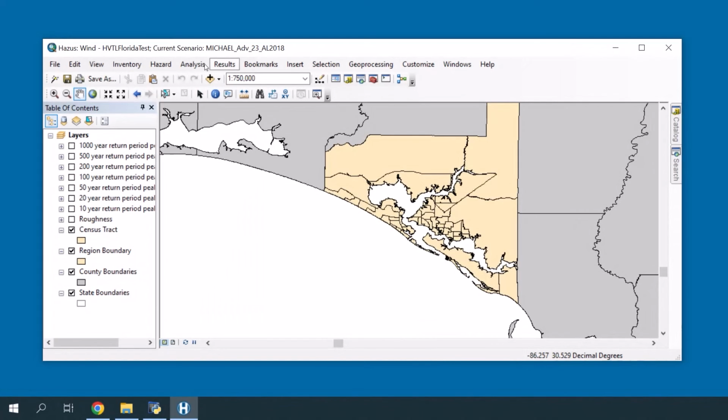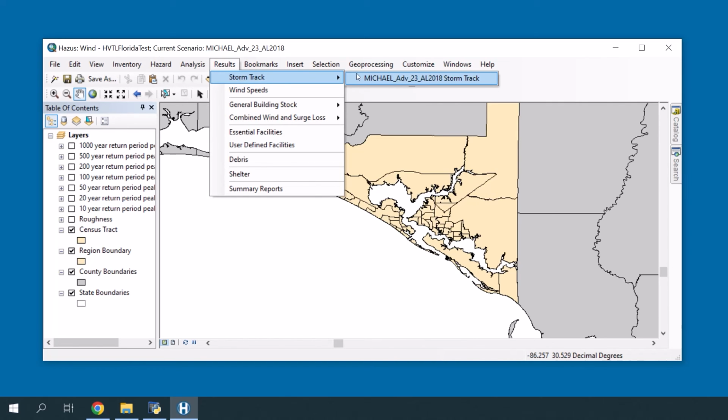Once the desired scenario is active, confirm that the storm name matches the scenario you added by going to Hazard, Show Current Scenario. You are now ready to run your hurricane hazard analysis.